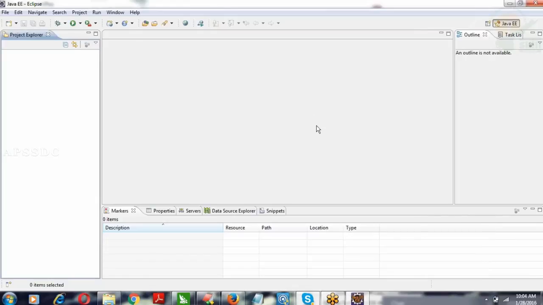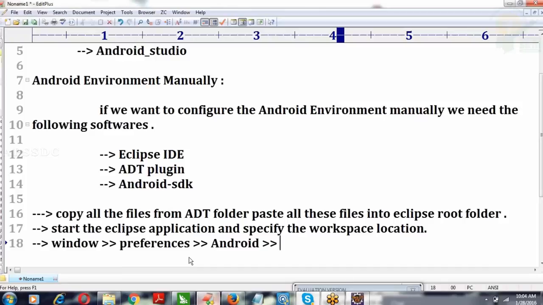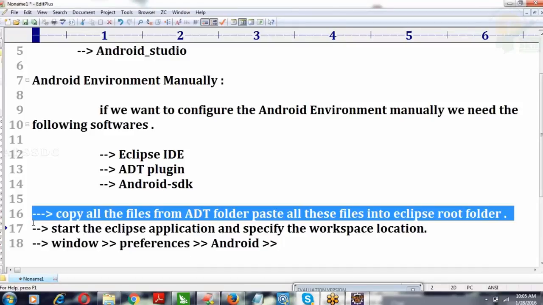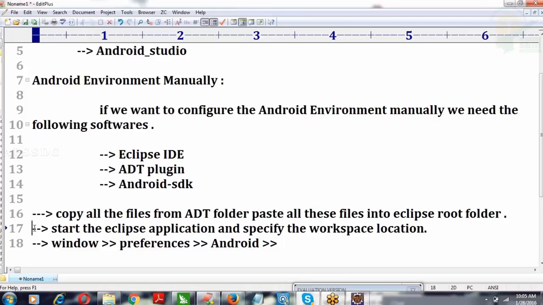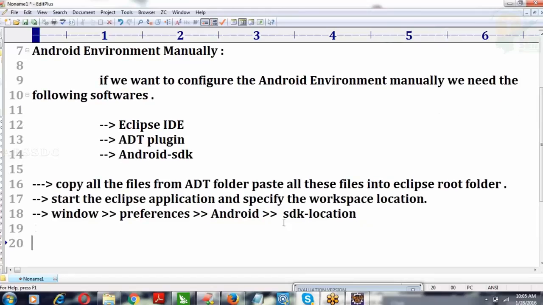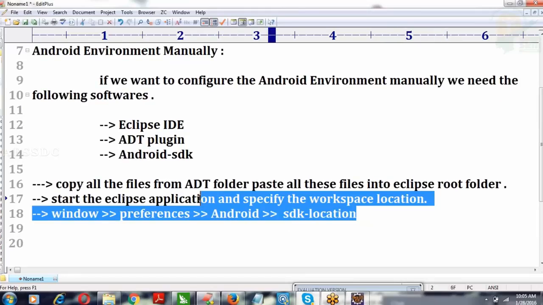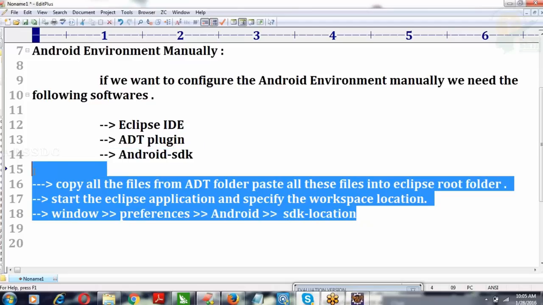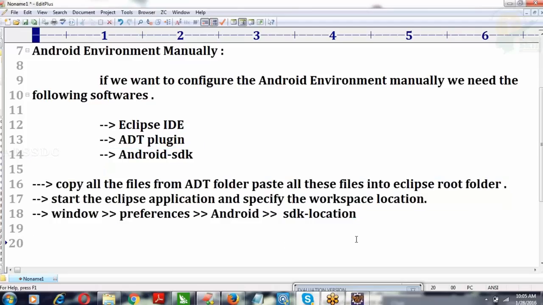So we configured the environment. These are the 3 steps. First, we had to add the ADT plugin to Eclipse. Next, we had to start the Eclipse application and specify the location of the Android SDK. For this, select Window, Preferences, Android, and specify the Android SDK location. This is how to configure the Android environment.